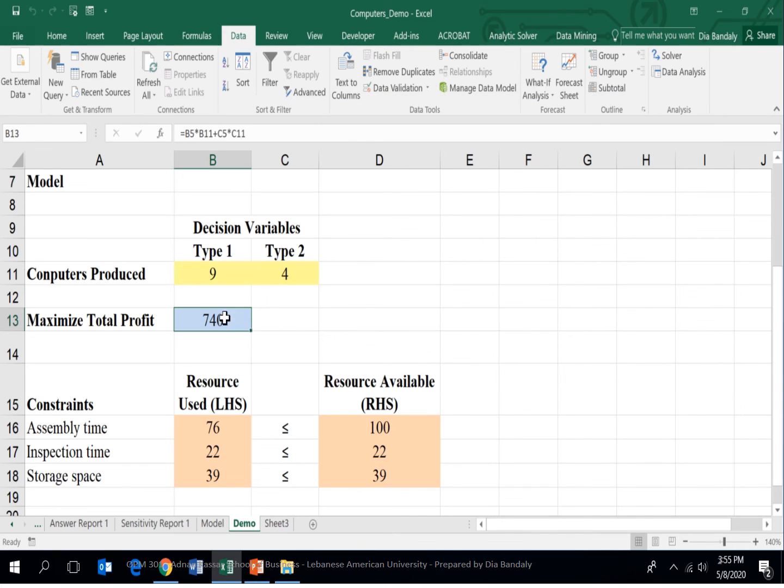And now we can see our solution. So you can see here that we have 740 profit maximum. This is our solution, 9 and 4. This is the same solution that we found using the graphical method. And also here, we can see the left-hand side. Remember also when we talked about the slacks, we found that the assembly time, we are not using all what we have.